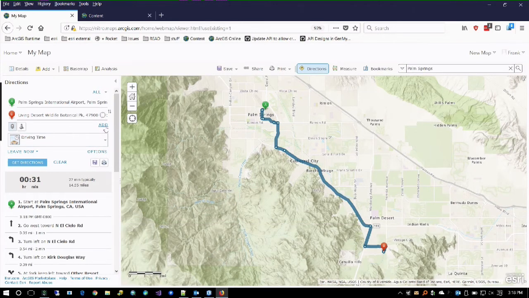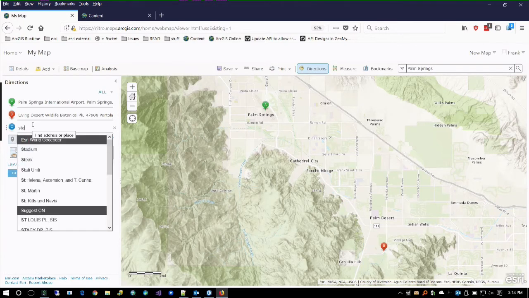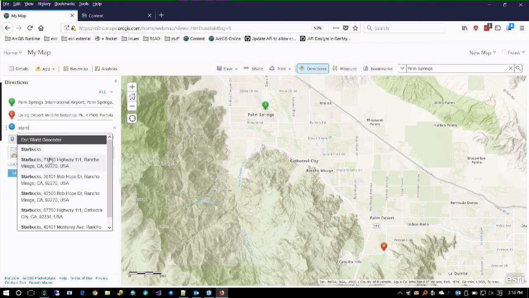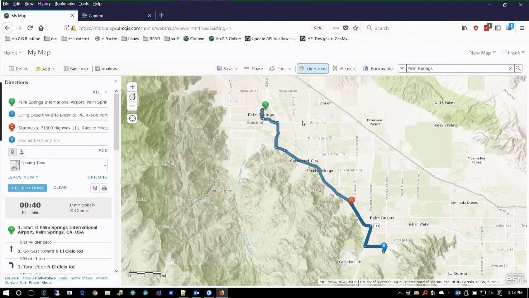I'm going to add another stop, and I'm going to say I need to go to Starbucks after that. Click a location, grab the one that first came up, and then I'm just going to drop another point randomly over here. I want to go over here, don't have an address, but I can add an actual point itself.